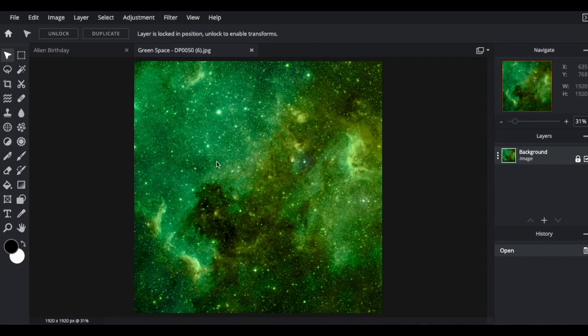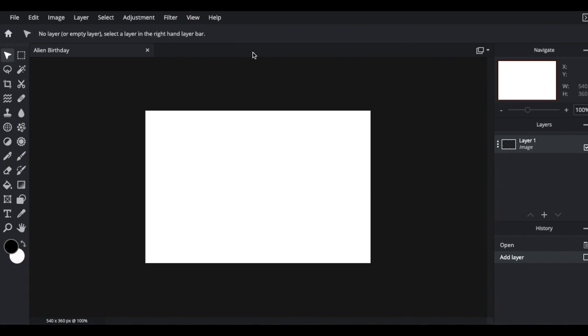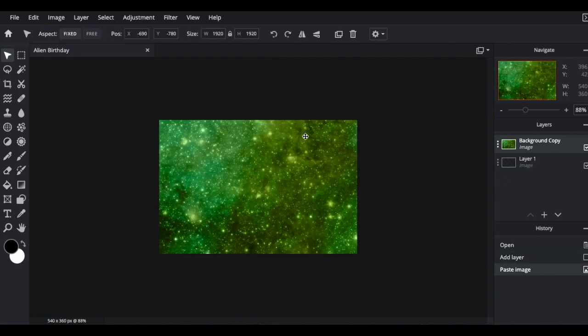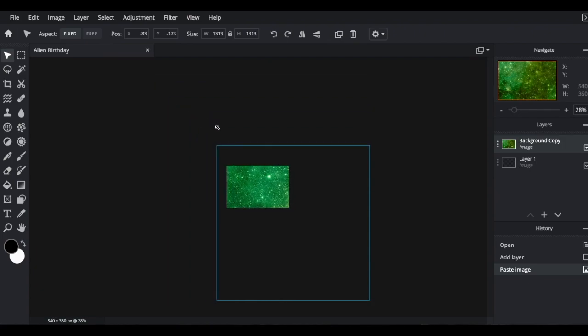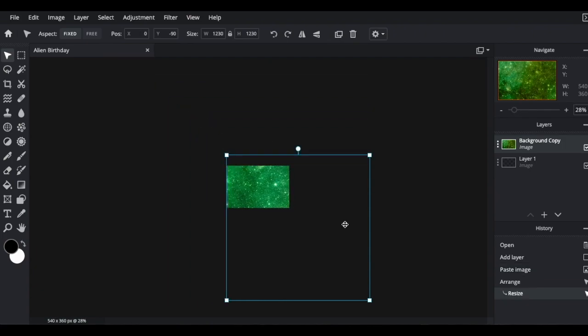We need to copy this. If you're on a PC, Control A, Control C. If you are on a Mac, Command C, and we have it copied. We actually don't need that anymore, so I'm going to close it. Now we need to paste it, so Control V or Command V, and it's pasted. However, it's a lot bigger than the surface that we're working on. So we're going to click on the white corner and drag so that the blue line matches on the left. Then bottom right, click on that white square and drag.